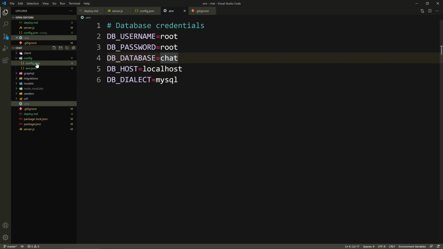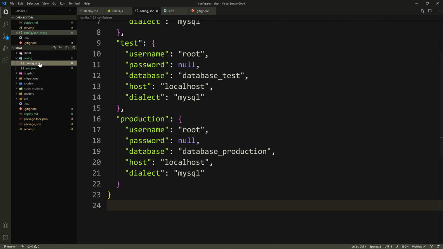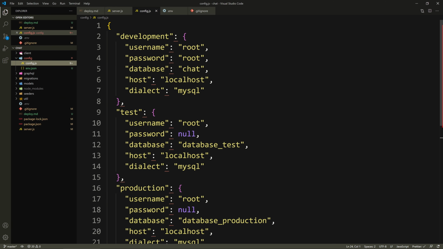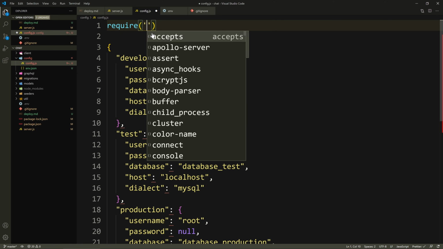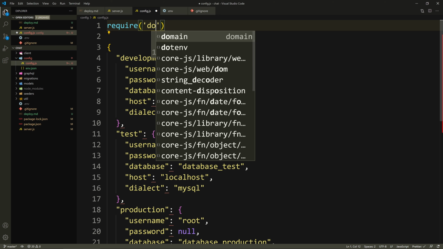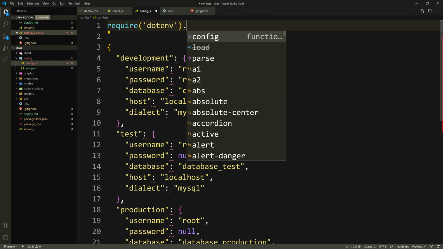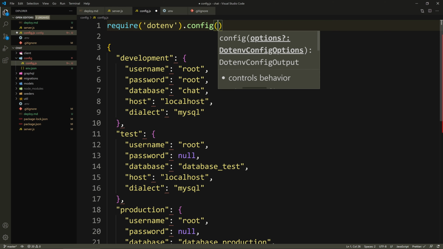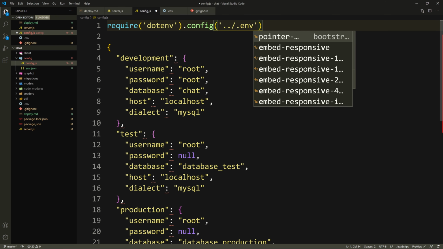To use those, let's go to the config.json. Here, I'm going to make this a config.js for us to be able to use the .env. So I'll say require('dotenv'). Now you might be thinking, why am I requiring dotenv here? It's for the Sequelize CLI to be able to access this, because it's going to run it separately. So here we'll say .config, but we'll pass the directory because it's not in the same directory. We'll go back one level and say .env.